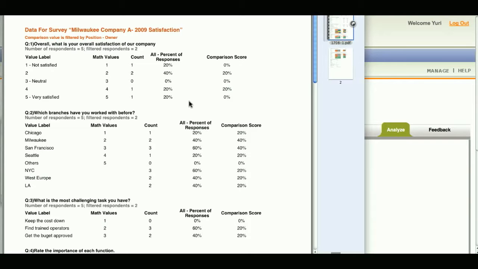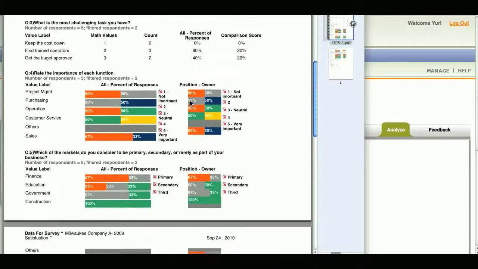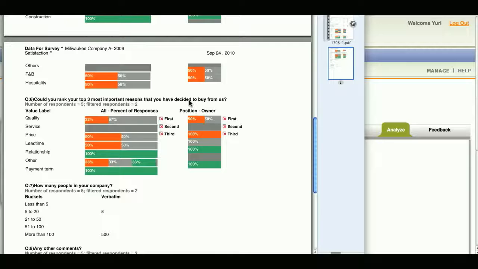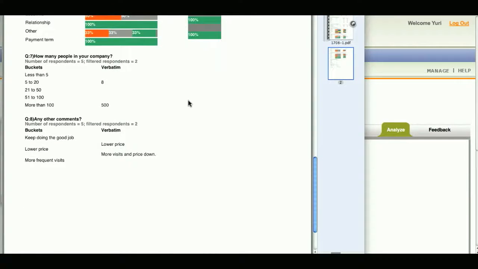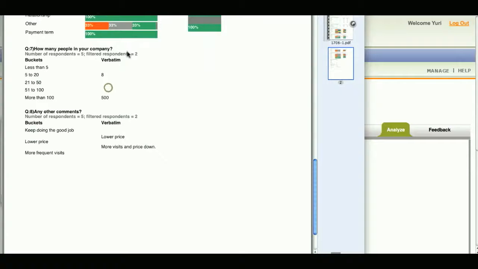In this survey, question 1 through 6 are all checkoff questions like radial list, checklist, and grid. Scroll to the bottom, questions 7 and 8 are text questions. I have selected bucket and verbatim as my data type for these questions, so it exports both the verbatim responses as well as the corresponding buckets.